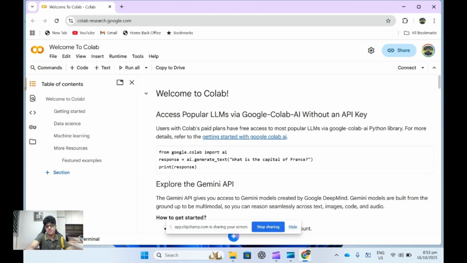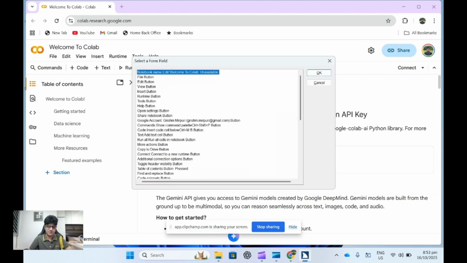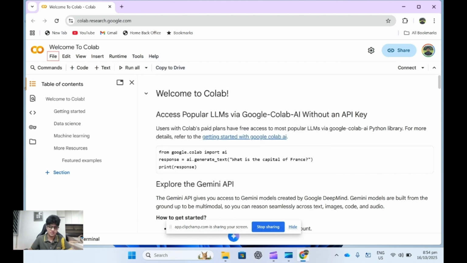Then I press Caps Lock plus F5 to open the form field list view. Notebook list, name edit, Welcome to Colab, unavailable, 1 of 48. Now I move to the menu bar at the top where it says File. File button, 2 of 48, and press Enter. File button menu collapsed.